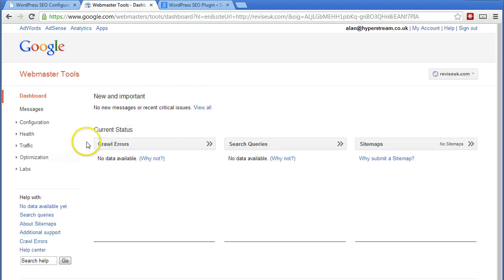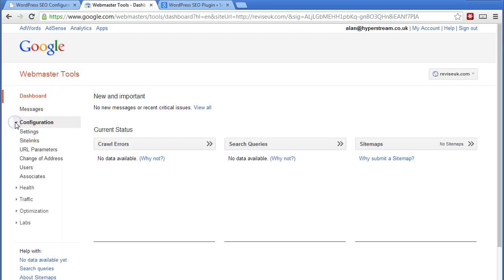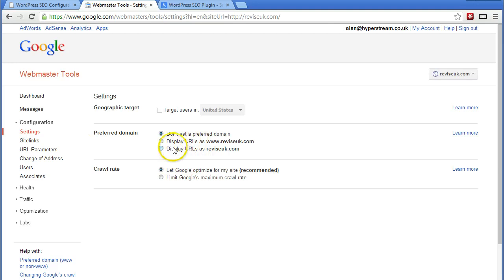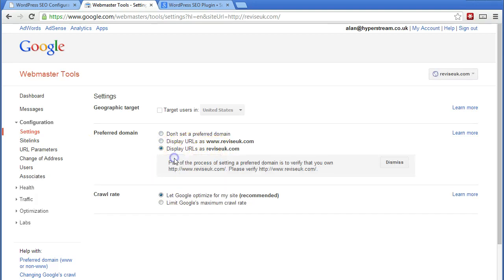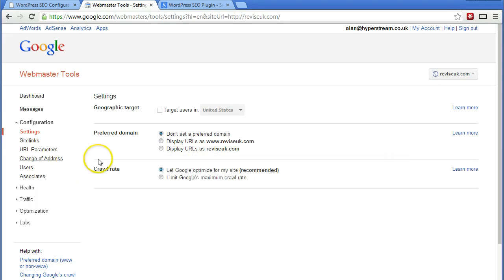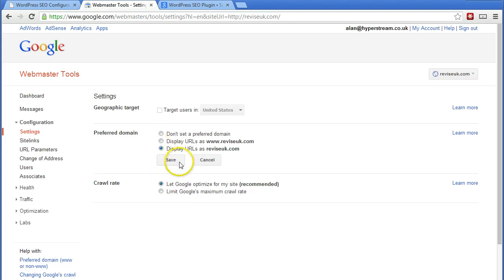So we continue. And what this will do, this will now allow us to start seeing other information. But what we just need to do at the moment is check out our configuration settings and just make sure we're displaying the URL as this, or whatever we've set in WordPress. So we can save that. I think, because I've only just verified the domain, it may take a little bit of time for this to kick in, so it's probably why it's giving me this error message. So I'll come back to this later.